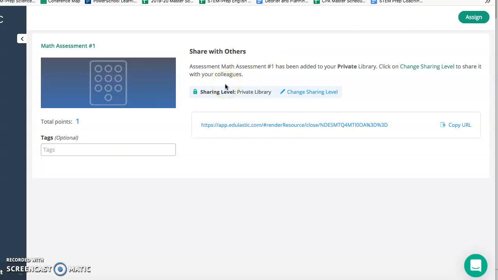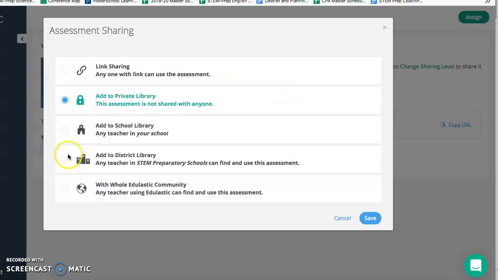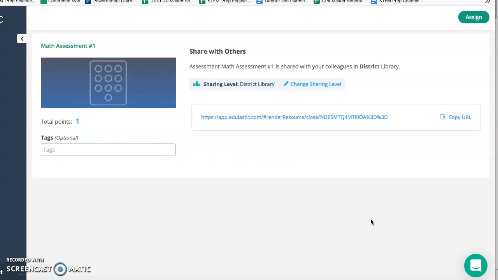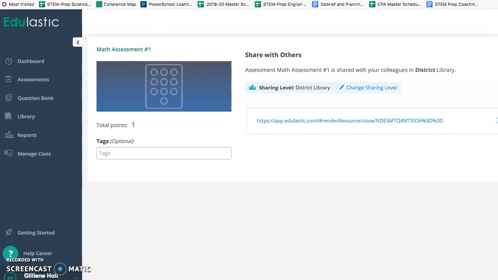Okay, but as I'm saving this, if you want to share it, you need to save it right here with the private library. I like to share it with our district, STEM Preparatory, so that other people can find the material that we've made. And you can share it with your students using one of these links here, and it sends it right over to your Google Classroom.